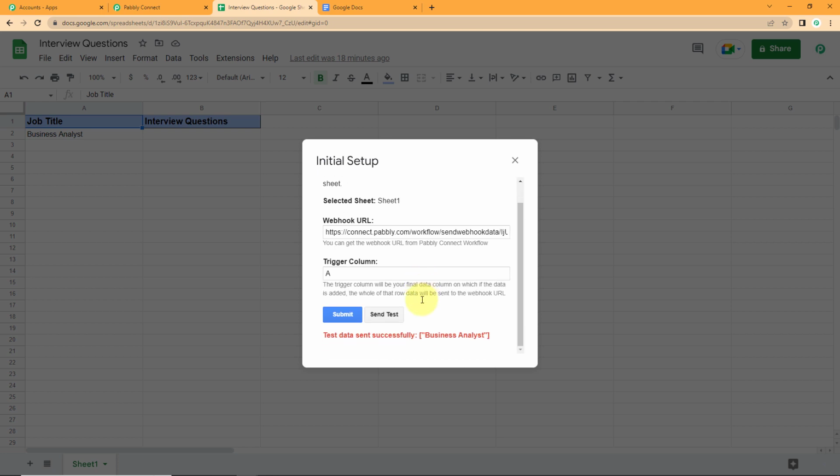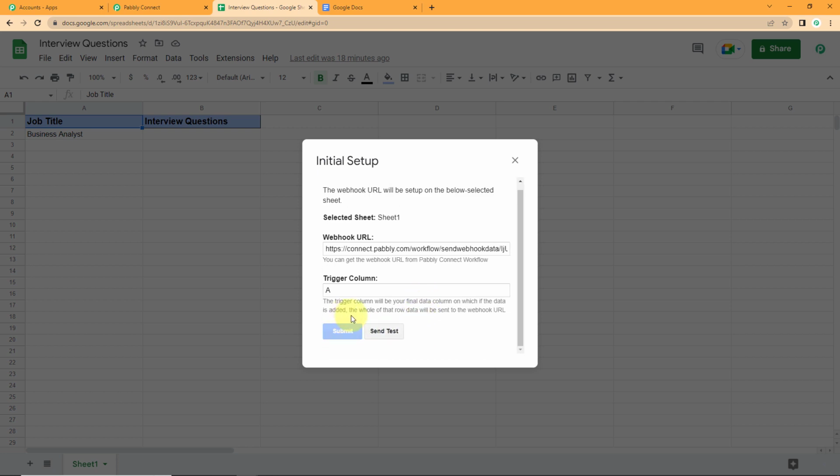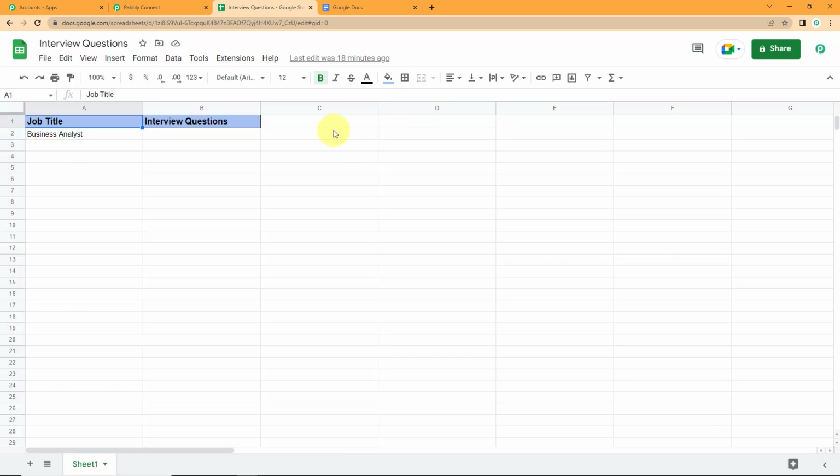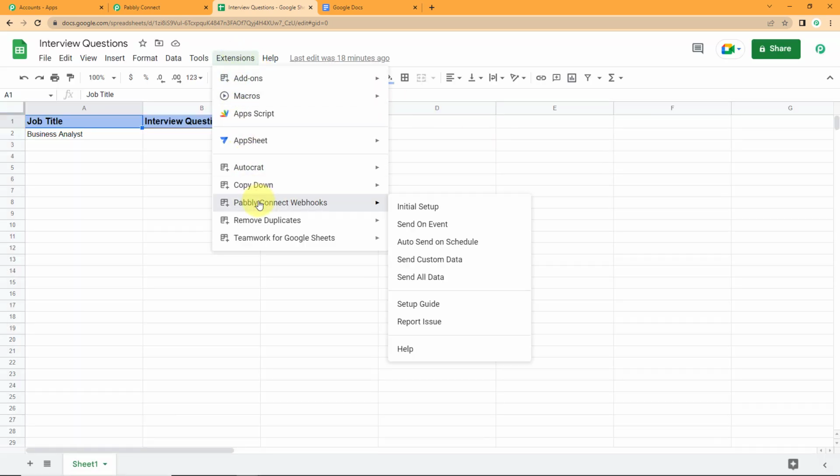Here you can see that the test data has been sent successfully. Now I'm going to click on submit, and yes, it is saying that the configuration has been set up. So now I'm going to close this, and once again I'm going to go back to extensions, go to Pabbly Connect webhooks, and this time I'm going to mark the send on event as checked.